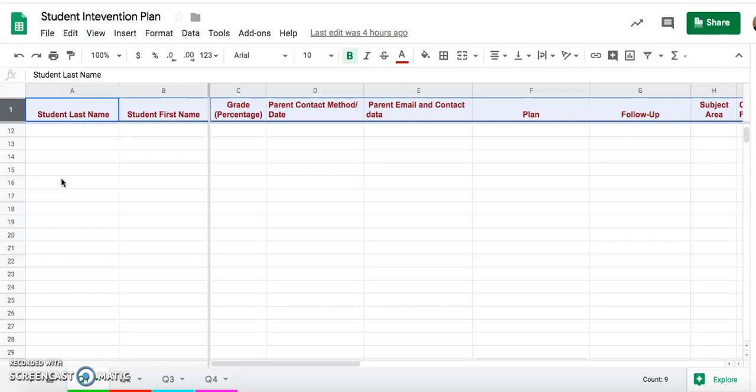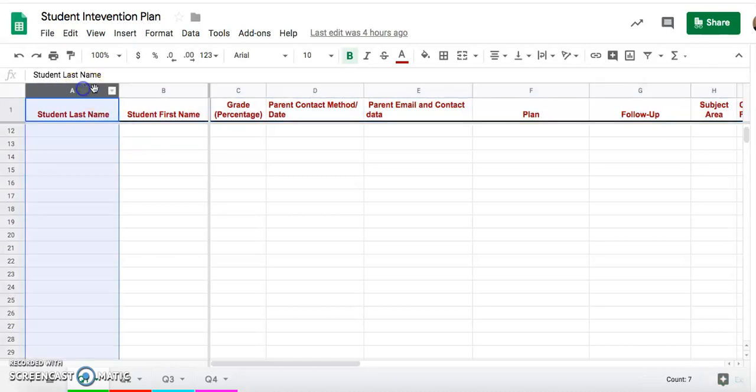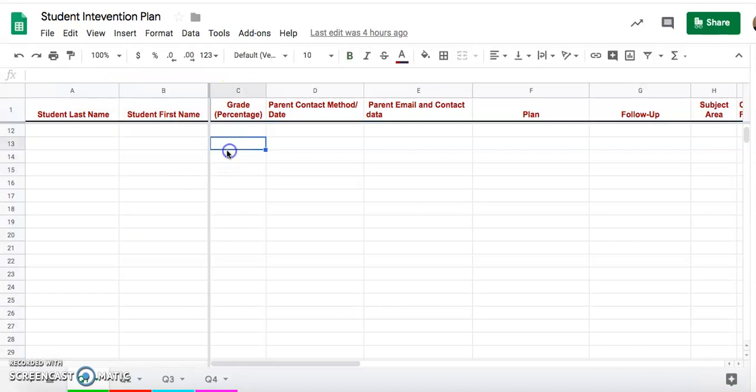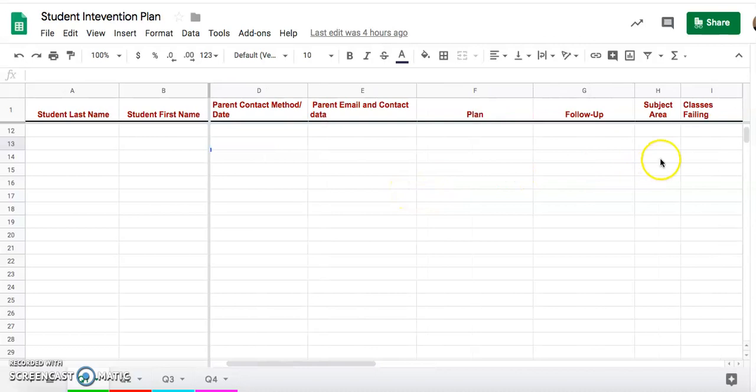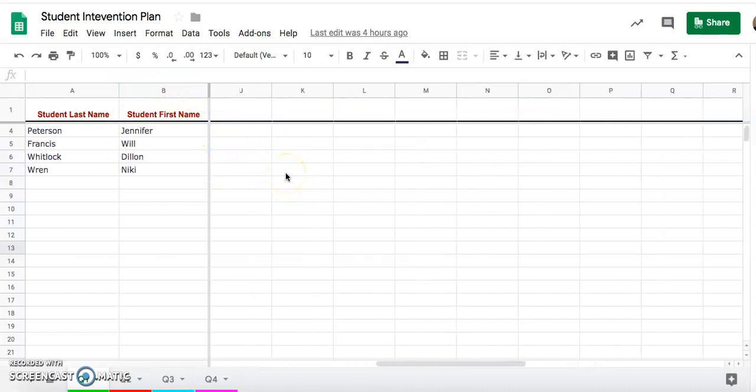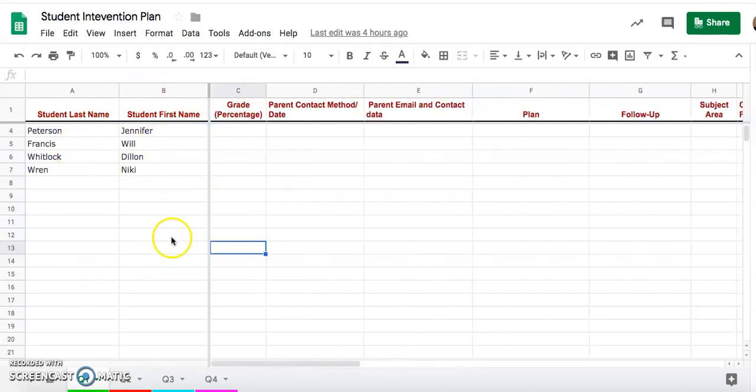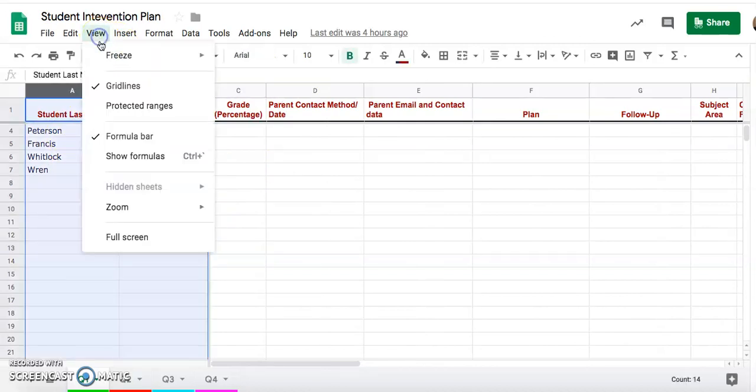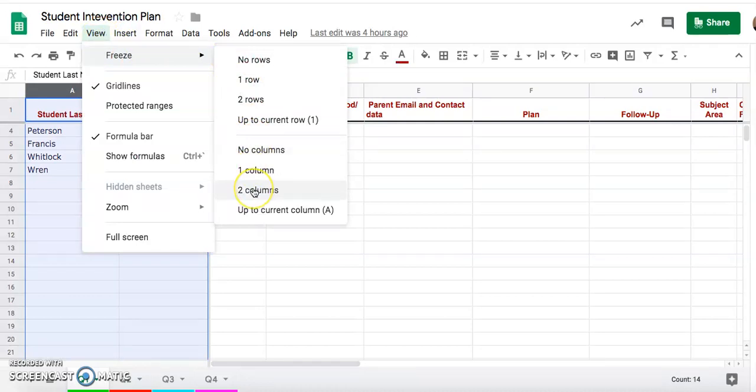I also wanted to freeze the students' names. So I froze this column and this column, and you can see it's been frozen based on this line right here. I froze it because if I'm moving from side to side and I want to look at class failing, these 2 columns would typically disappear. If I freeze them, which is what I did, no matter how much I scroll this way, I'm always going to be able to see those 2 columns. They don't disappear. To freeze, I basically highlighted, went to view, freeze, and I could freeze 2 columns like that.